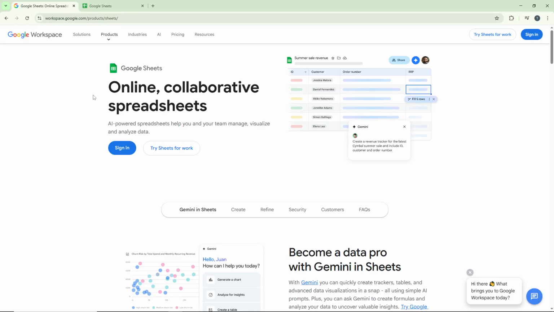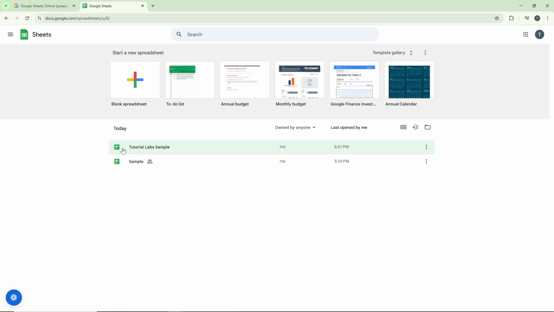First, open your web browser and navigate to workspace.google.com. Once there, log into your account using your credentials. This will take you to your Google Workspace dashboard, where you can access all your files and documents.